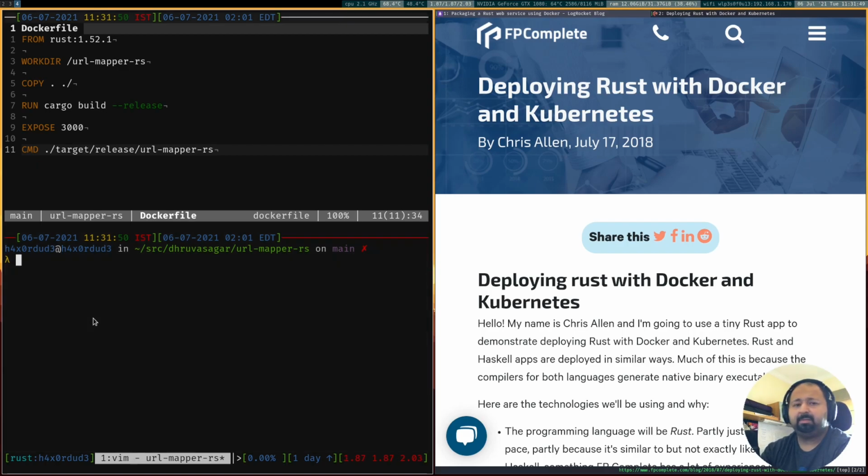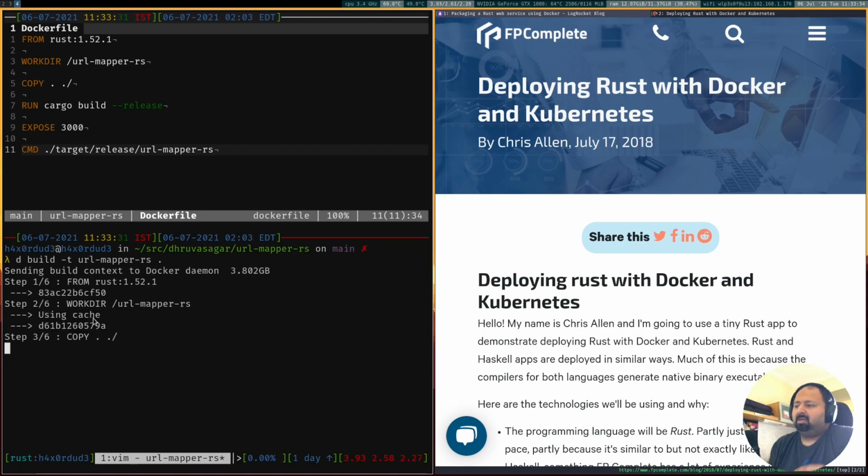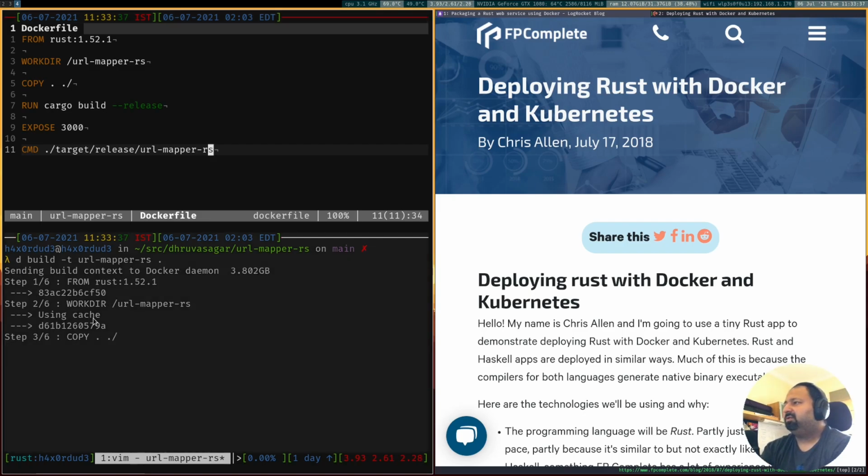Let's try and build our image then. So we'll be building the URL mapper image. We tag it with url-mapper-rs, and we just build it. While this is happening, let's talk about a few things.